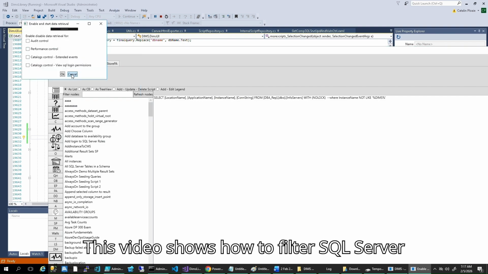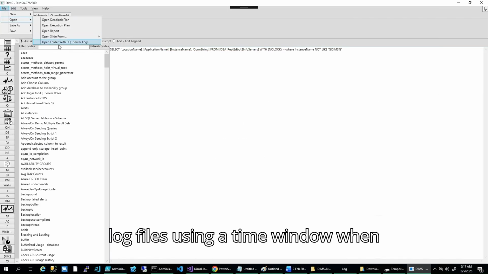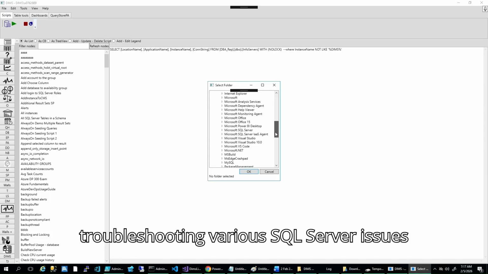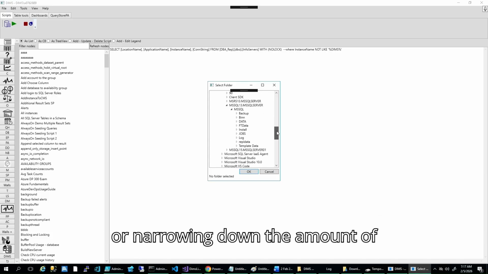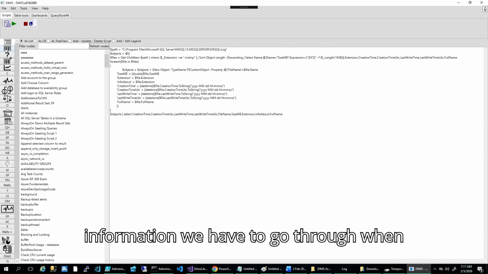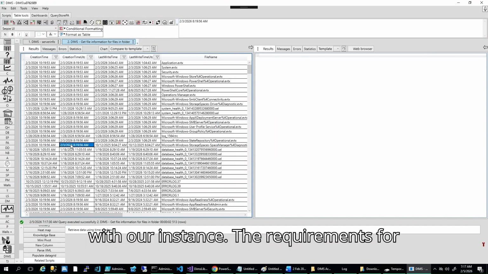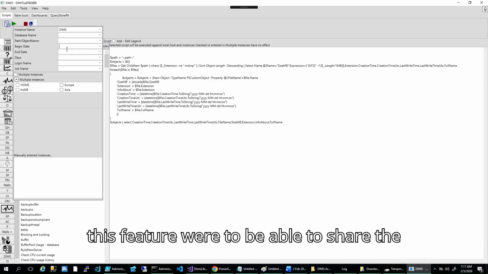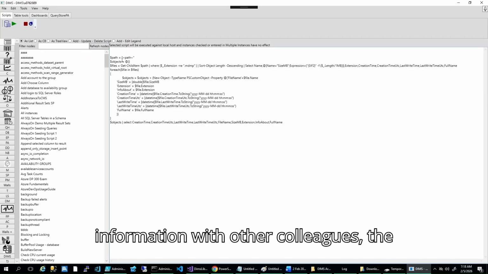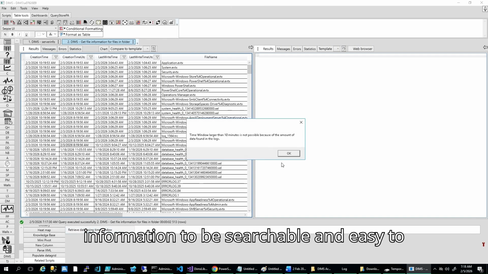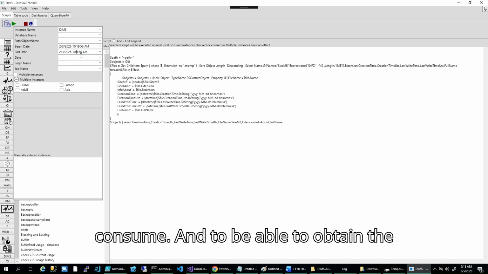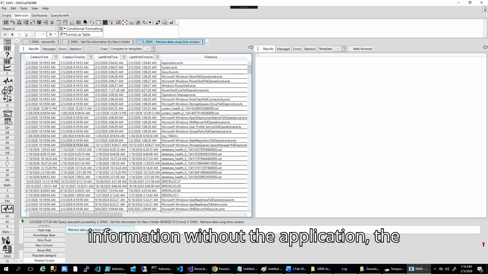This video shows how to filter SQL Server log files using a time window when troubleshooting various SQL Server issues or narrowing down the amount of information we have to go through when checking for what might have happened with our instance. The requirements for this feature were to be able to share the information with other colleagues, the information to be searchable and easy to consume, and to be able to obtain the information without the application.